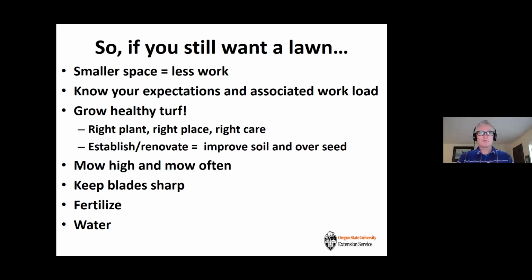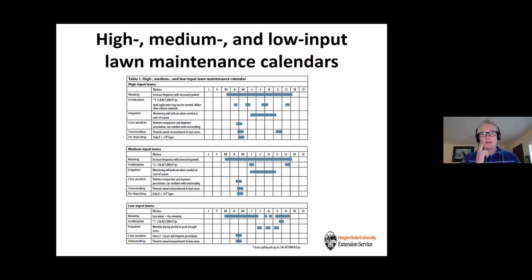I'm going to talk about growing healthy turf, which includes choosing the right plants and providing them with the right care. I'm going to talk about establishing and renovating lawns, mowing and keeping the blades of your machine sharp, fertilizing, and watering. Here's an awesome chart, and Erica mentioned earlier that she's going to send you links to some of OSU's lawn publications, and this is a great one about lawn maintenance.